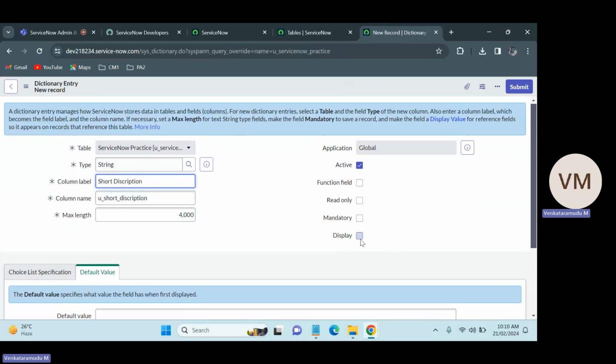If it is displayed, I may not be able to make you understand now, but I will tell you later. So this is the string field, right? If you keep display, the display means exactly whatever data will be populated in the form will be displayed as a priority.